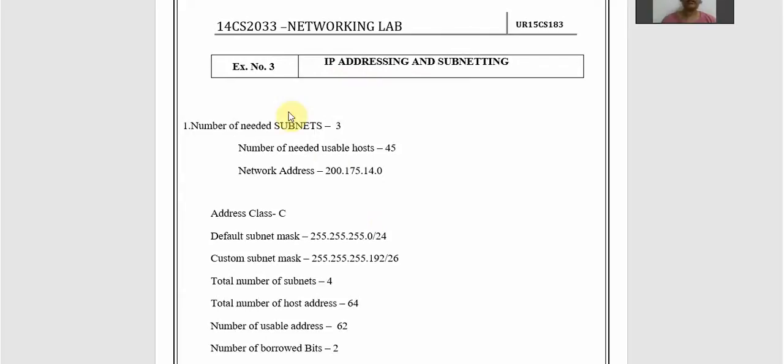So I have considered an example where the number of subnets is 3 and the usable hosts will be 45, and the network address is 200.175.14.0. By seeing this address, we come to know that it's a Class C address. It ranges from 192 to 223. The default subnet mask will be 255.255.255.0.